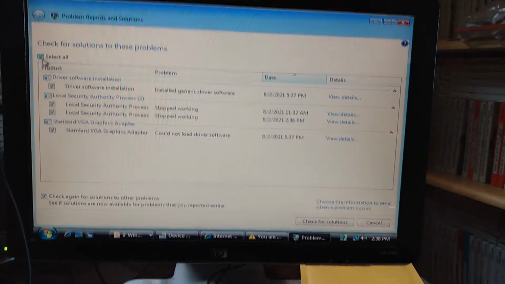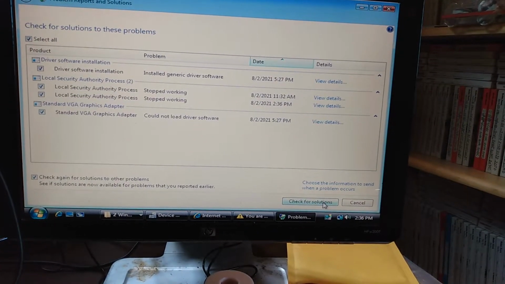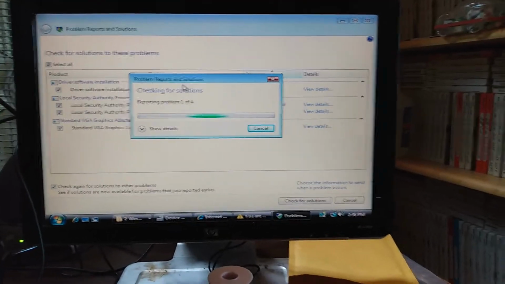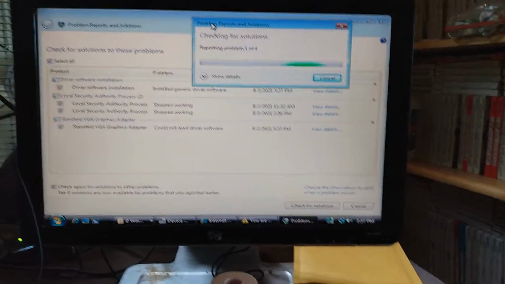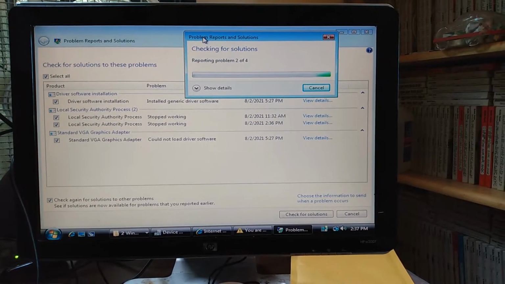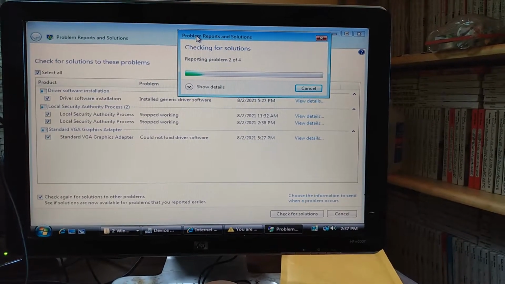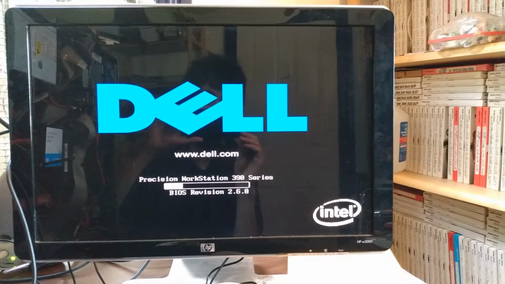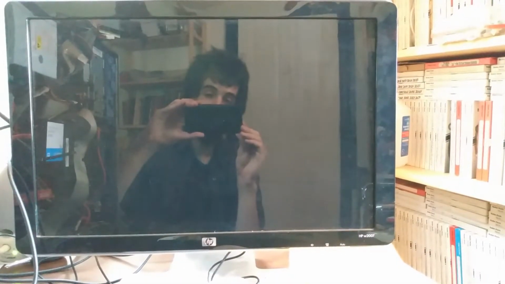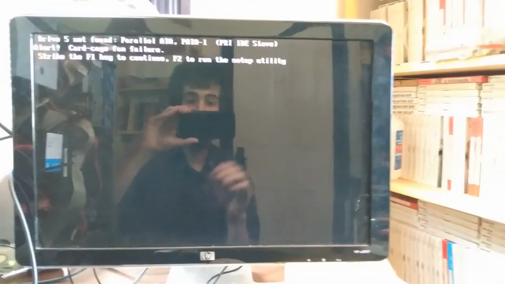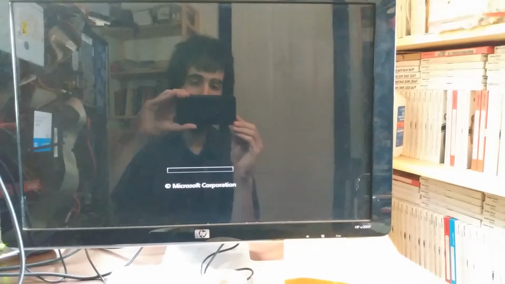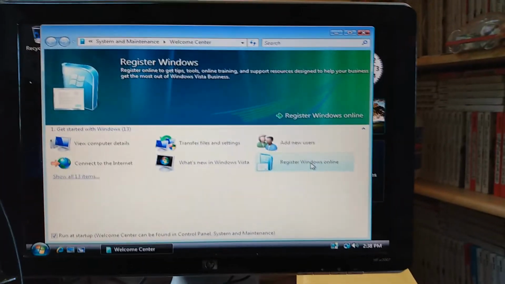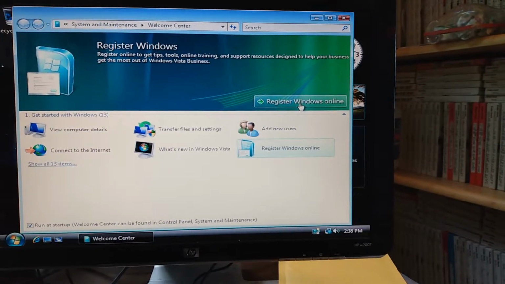Hey. I'm gonna see if it. Let's see what happens. Let's check for solutions before this crashes. So I'm just going to try this one more time, I guess. Register Windows Online. See if this crashes it.